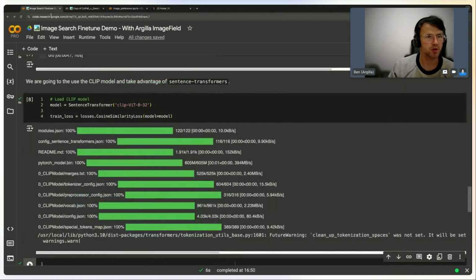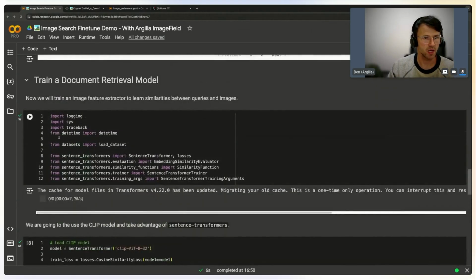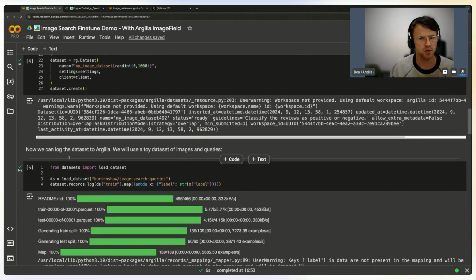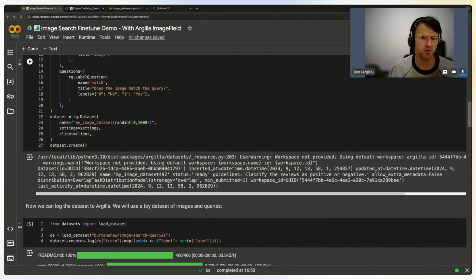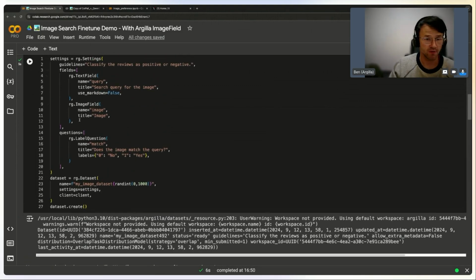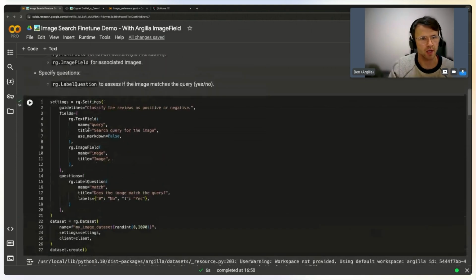I've got two notebooks that I'm going to go through here. They're toy notebooks, real world use case, but they're examples of how I think you can make the most out of Argilla's image field, which we've recently finished. I made these notebooks while we were building it to try it out.